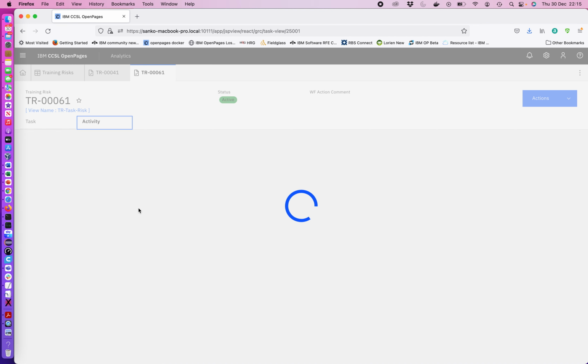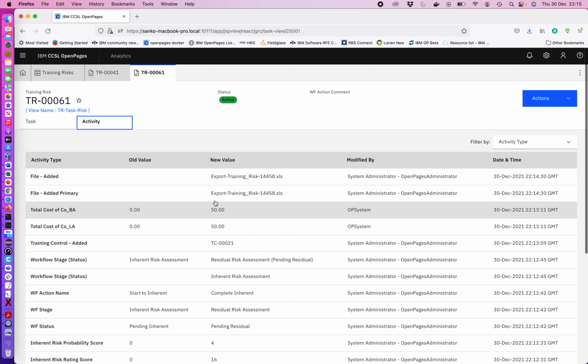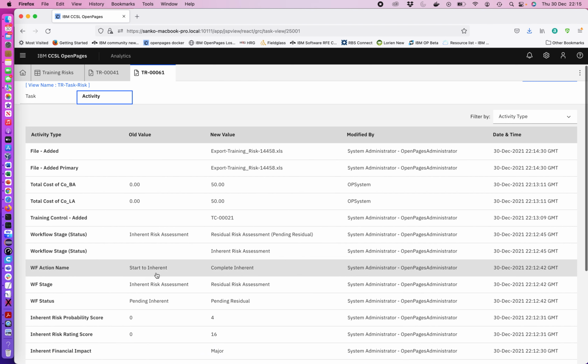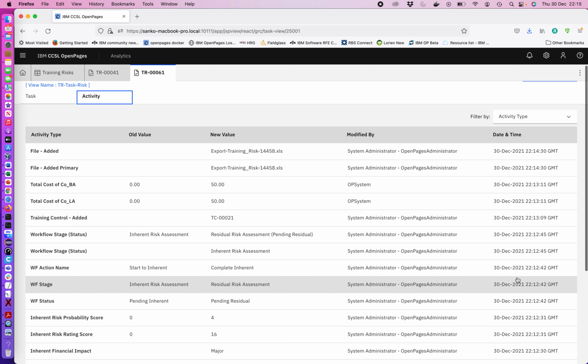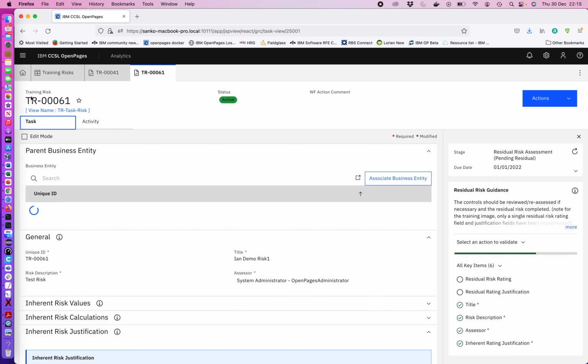So for any changes being made to this risk, you can see what was added. In this case, the file was added and who did it. If it's a field change, you can see the name of the field, the old value and the new value, who changed it and when. If there's an automatic system calculation, like the total cost of that control, again, you can see it went from 0 to 50 and the system performed that. So the entire system has change control around it, which is really neat.